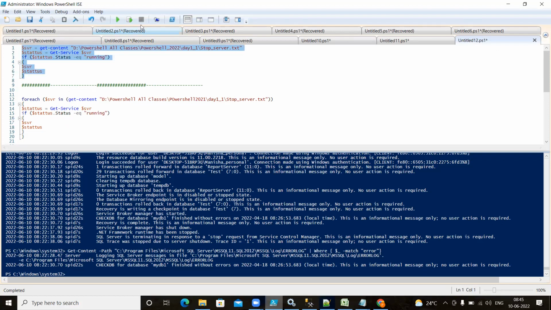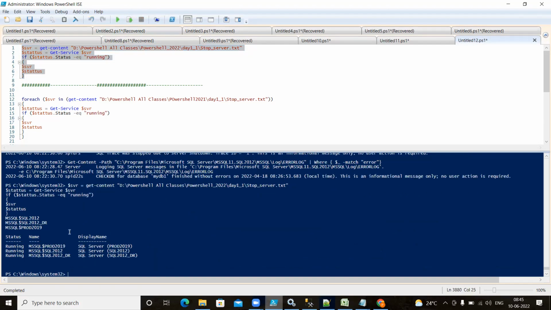So if I run this, what result am I getting? I am getting 3 data at a time, because I have given the for loop. So all the data in the notepad is stored into this value, meaning all 3 values, so all 3 values are displayed at one time. If the status is running, only then it goes inside and displays the result for all 3.